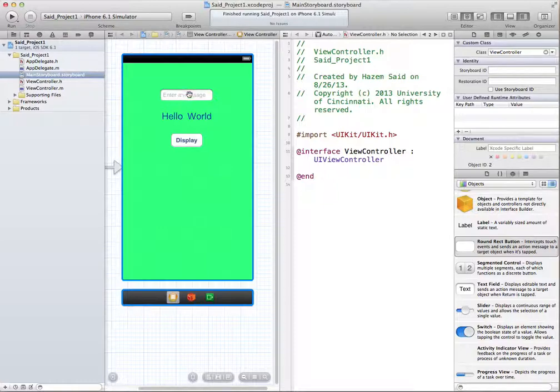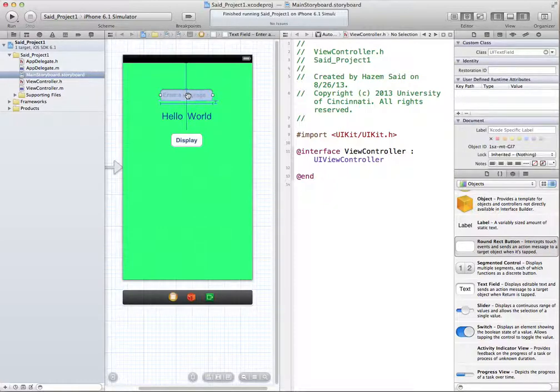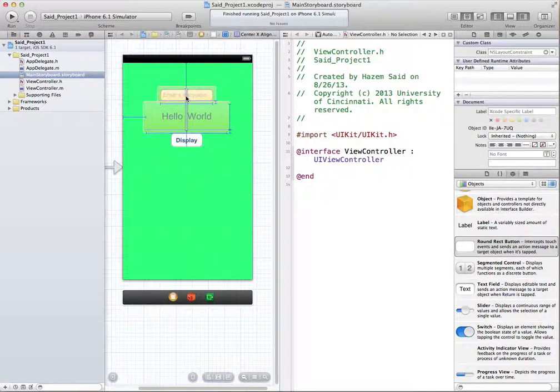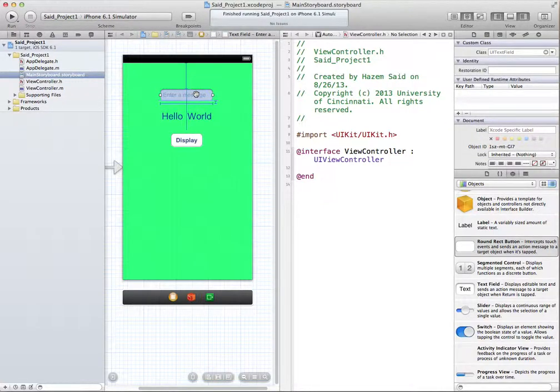Since we're going to grab data from this component and we want to deal with it here, and since we want to put data in this component and we want to deal with it in the files, we need to connect these components with the file. To make that connection, we select the component, press the control key, and drag to the assistant editor. So I'm pressing the control key and dragging. You see here insert outlet or action, release.